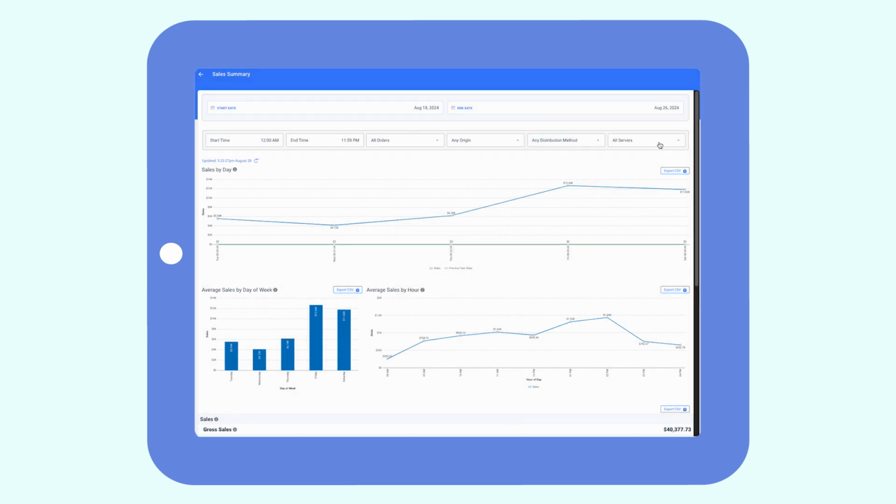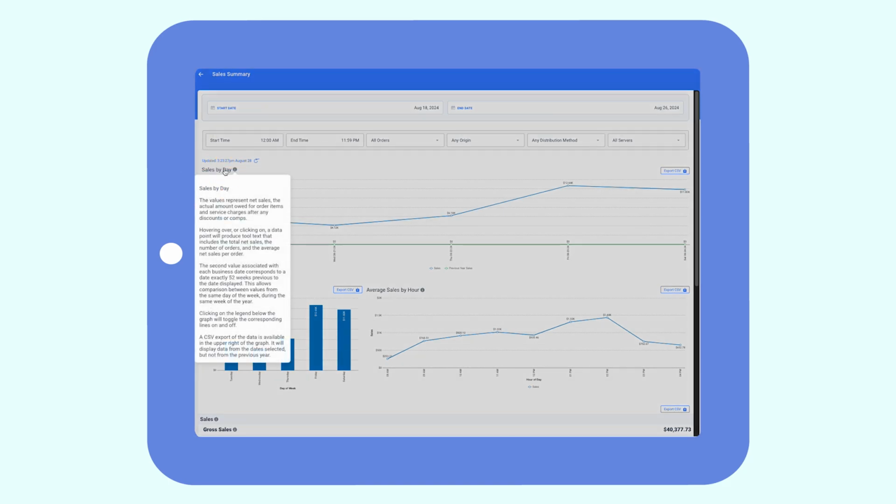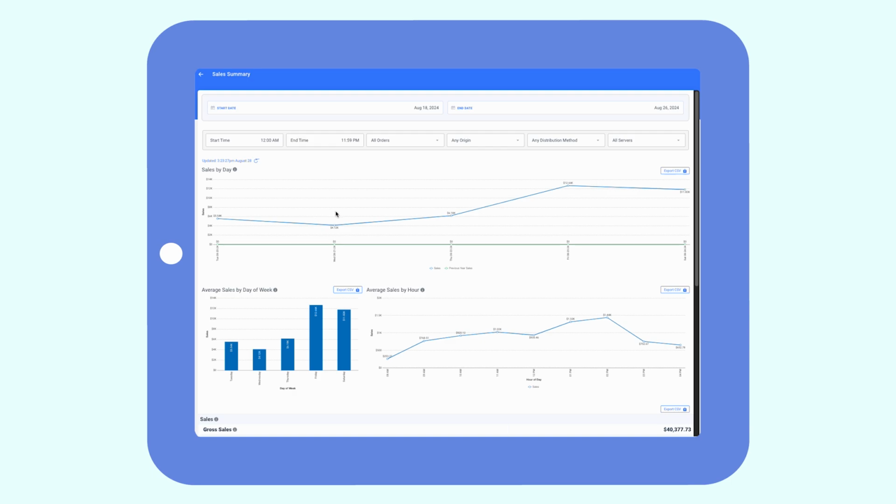A filter is provided for the server on the order, which is the employee that was logged in when the order was created. Each of the views includes a label with an information icon. The row labels in the sales table also feature these icons. Clicking on these icons provides explanations of the view or value, with additional details for aspects that might not be immediately obvious. The values on the sales by day graph represent net sales, the actual amount owed for order items and service charges after any discounts or comps.